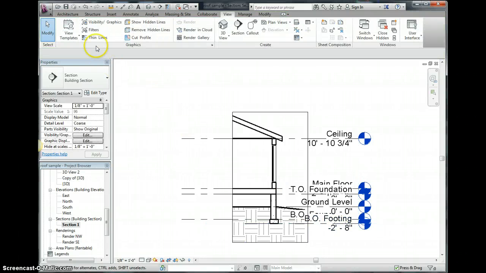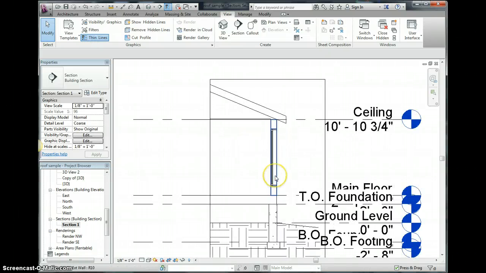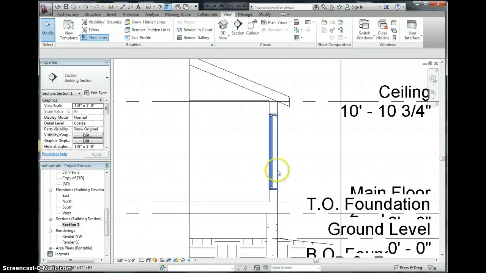Before we do that, you're going to need to click thin lines, so you can see my lines don't have thickness anymore. That's what I want. I don't want them to be thick lines. I'd rather have you choose a section that doesn't have a window in it. I don't really like that my window is in here.